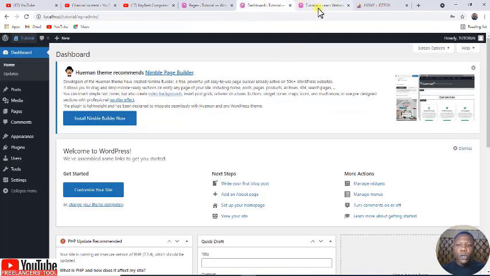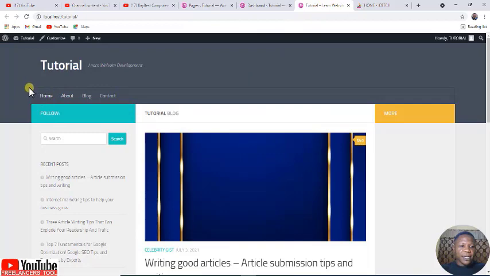All right, so now you can see in this navigation bar we have home, about, blog, and contacts. These pages were created by default when we were installing this theme. So these links are linking to pages on this website. So these 4 pages here are what we call a menu.